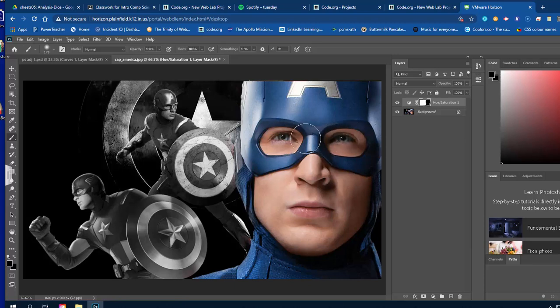But if I use a layer mask and I paint with black and I hide the effect, then it's letting the original color show through. Oh, cool. So that's something you could try if you want to do that.